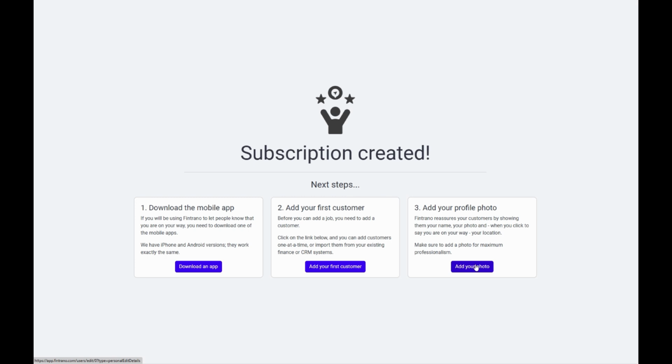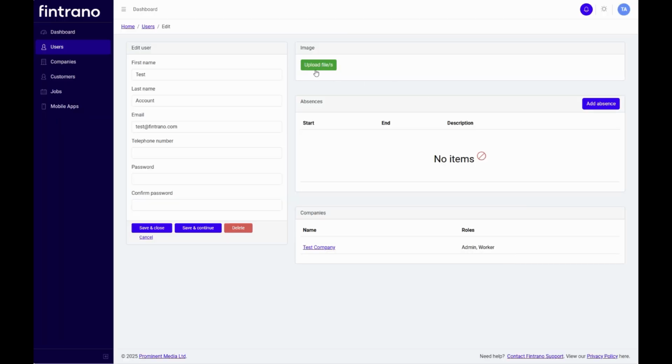I'm going to start with add your profile photo, just to show you where that lives. Now, it might be that you're an administrator and you don't go on jobs, so you don't need to add your photo. But if you've got workers, you can add their photo when you manage their account.